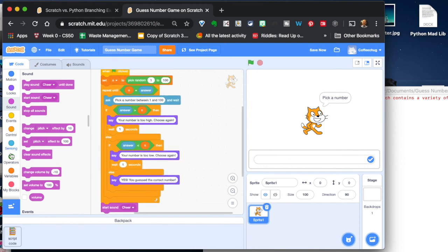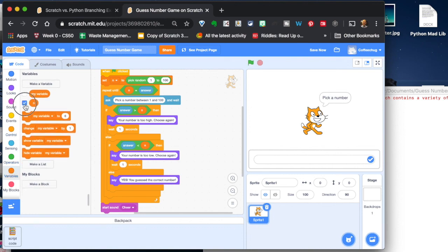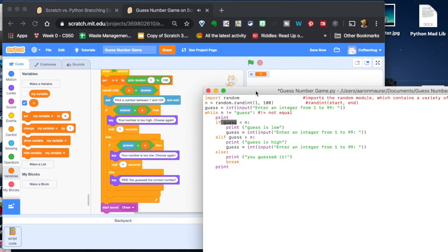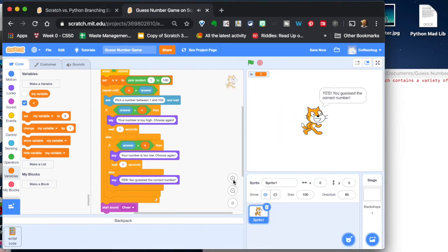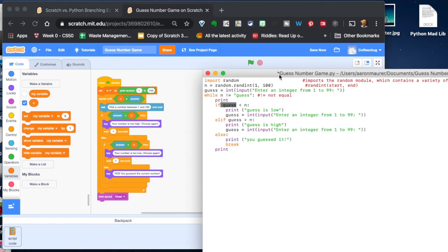All right, so for the sake of this video, I'm actually going to click this so we can see what the Scratch program is going to pick. All right, so we know that the answer is 7. We would just uncheck that if we didn't want to see it. So if I pick 2, it should tell us that it's too low. Your number's too low, choose again. If I pick 9, your number's too high, choose again. If we hit 7, then we should hear, yes, you got it right, and we should hear cheering. There you go.